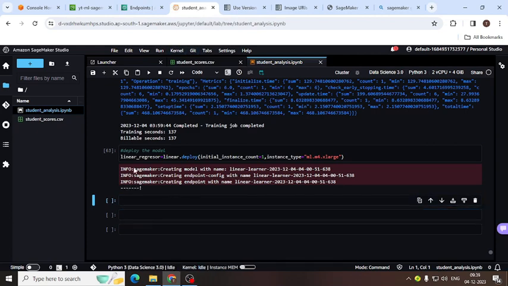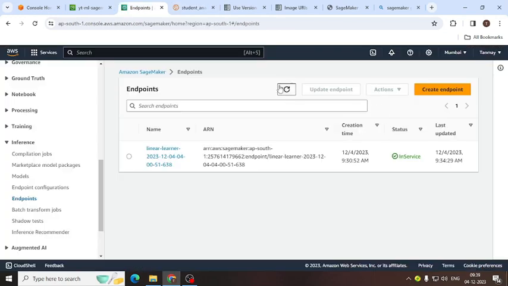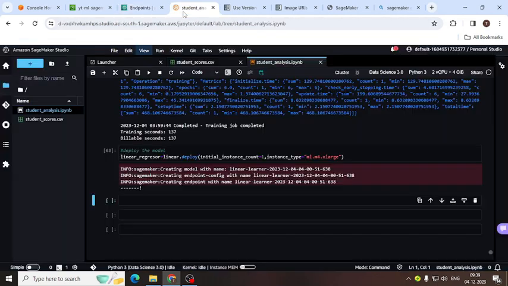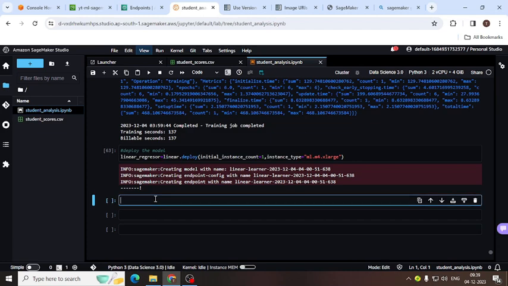So now we can see our endpoint has been deployed. If you go to endpoint, you can see the endpoint is now in service, and keep in mind it will be charging hourly. So I will do it quickly, and I will delete this one because it is charging. So now let's do some prediction on top of it.